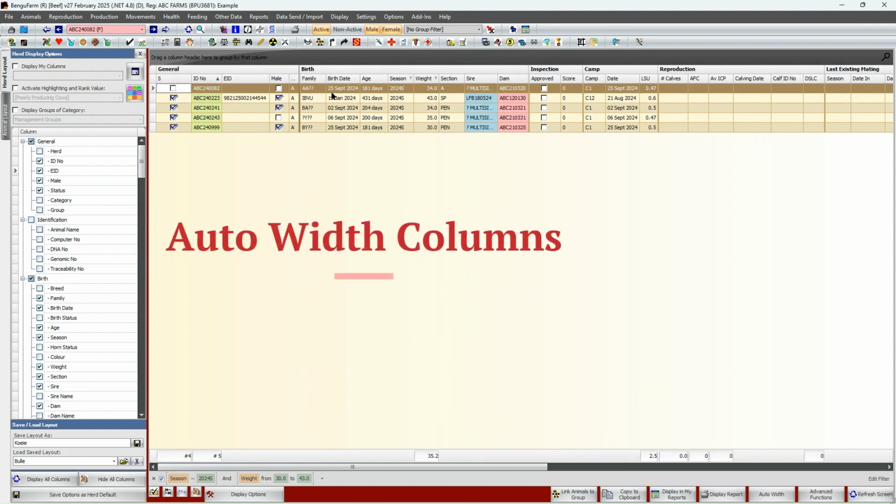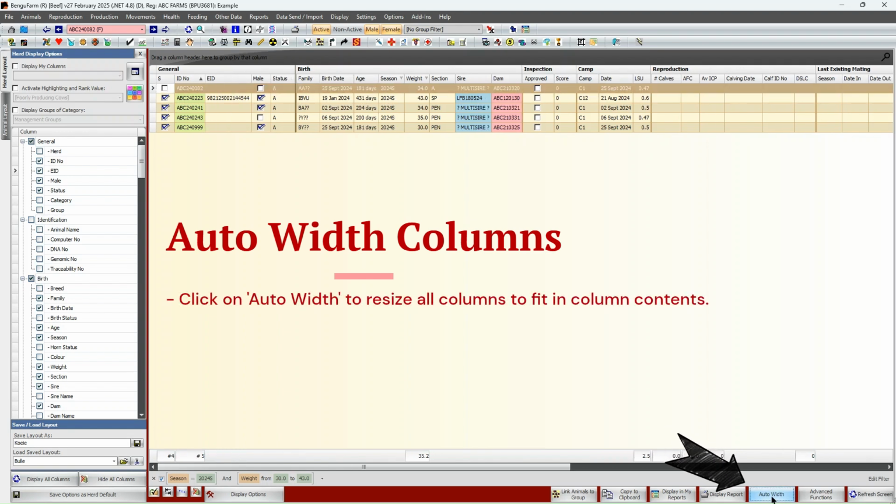Another thing we just want to show about the herd layout, we talked about dragging the columns to set the size. Here at the bottom is also a button that says auto width. So it will automatically apply width to each column so that the data fits into the column.